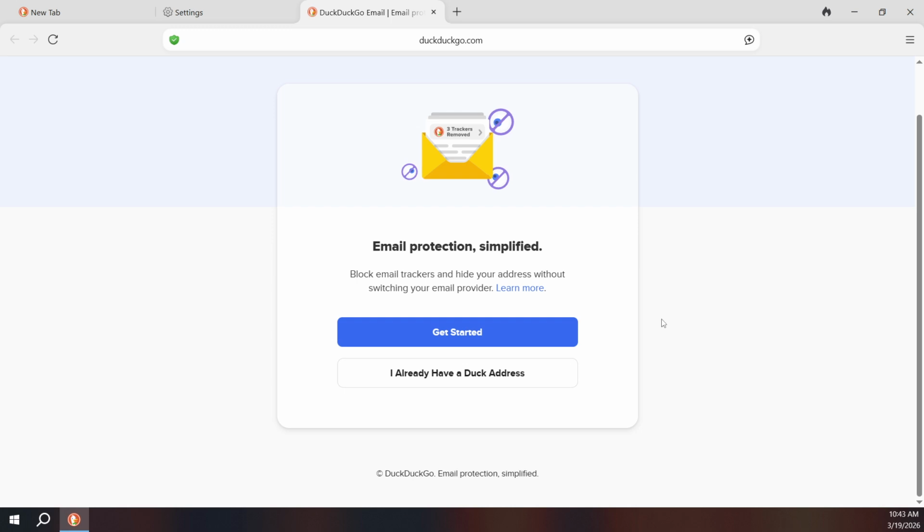If you're brand new, select Get Started. This will guide you to create your @duck.com address, which you can share with websites, newsletters, or any service that asks for an email. Messages sent to your Duck address will arrive in your normal inbox with trackers removed, and you'll often see a small note indicating what was blocked.